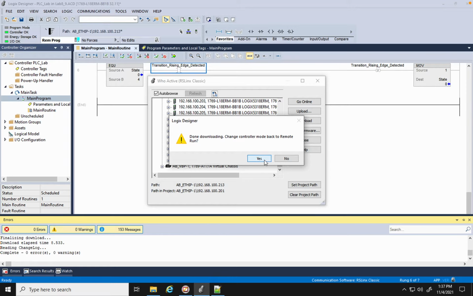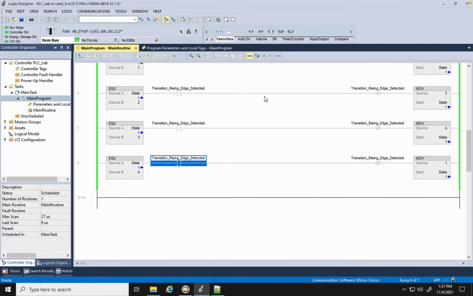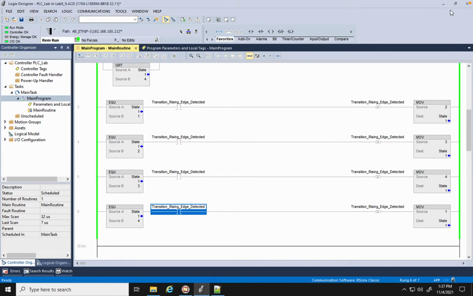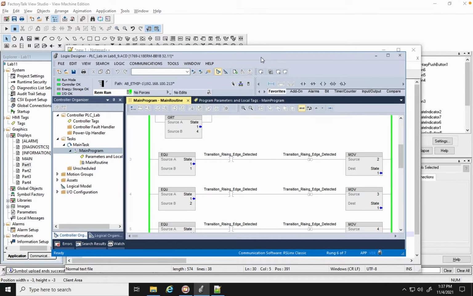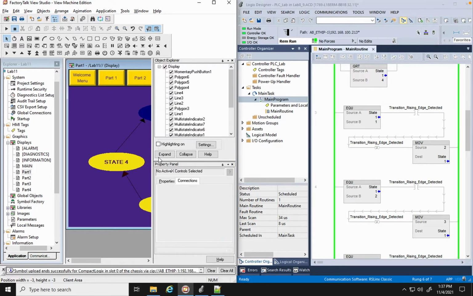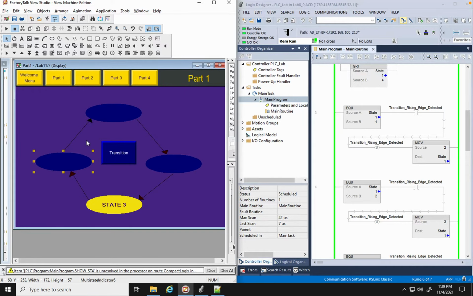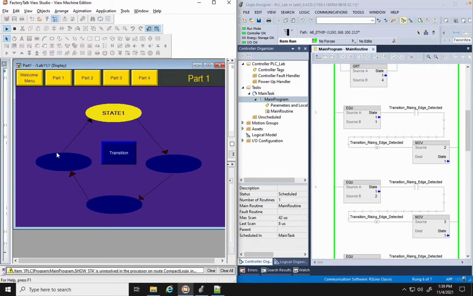Now we will set our PLC back to run mode so that our code is executed on the PLC. And now let's half screen our PLC file and half screen our HMI. Okay, so now that we have our PLC on one side and our HMI on the other side, we can see the effect of our code.